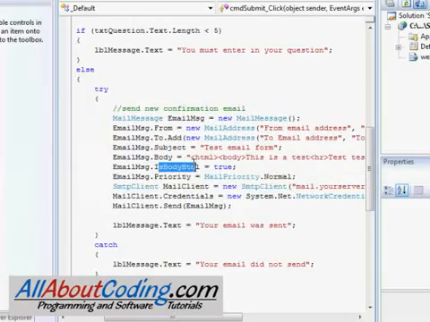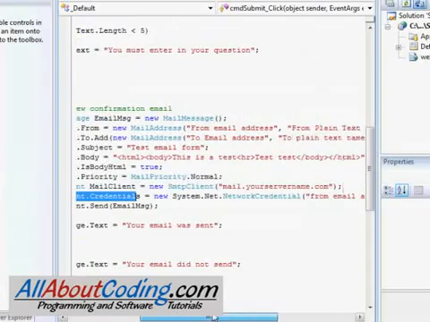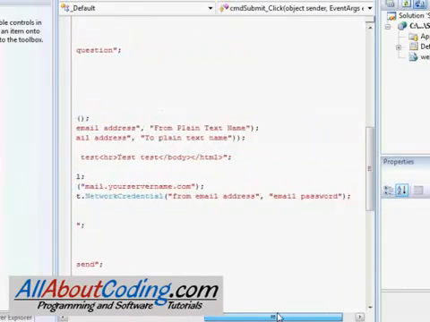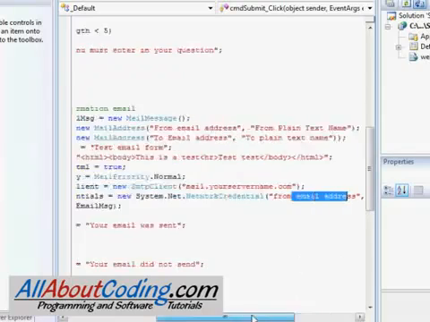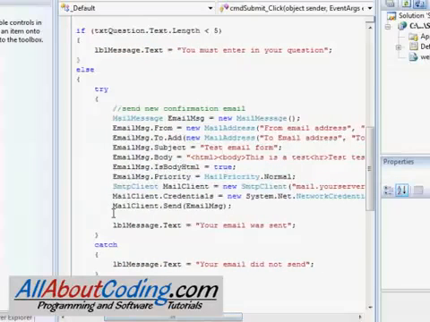We're actually even able to make this in HTML or plain text. Set our priority. Then we need to make our server connection. We send it our credentials, which will be our from email address and password. And I have that all sitting in here for you to fill in. And then upon success, we're just going to write in the label box here that your email was sent.